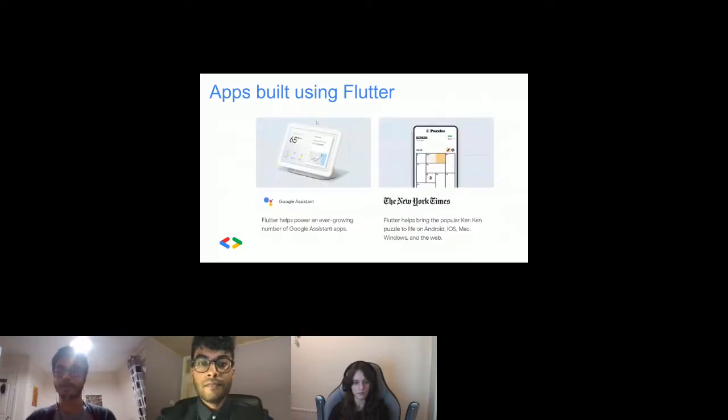Next, the Google Assistant app. Google Assistant is one of the most popular Android apps. It has been downloaded more than 200 million times from the Play Store. And recently, the Google Assistant apps on all platforms were rebuilt using Flutter. That applies to the iOS app, the Android app, and even the app for smart displays such as the Google Nest app, which was also fully built using Flutter.